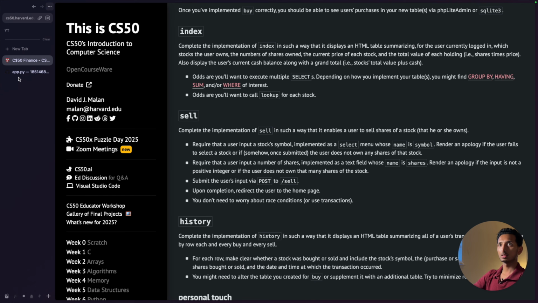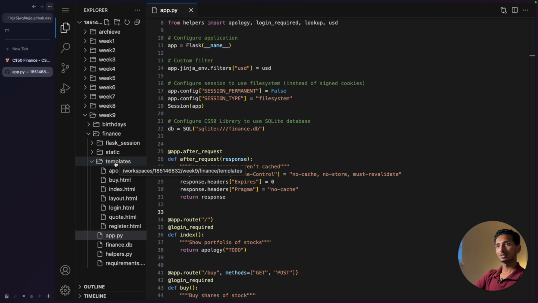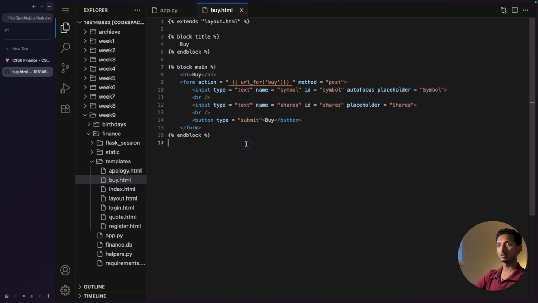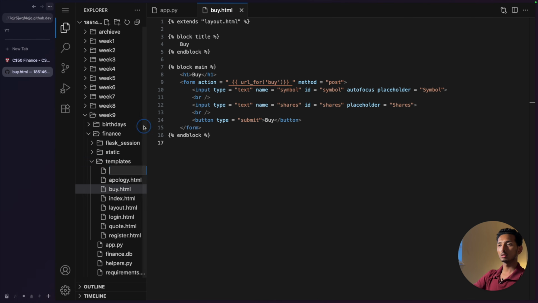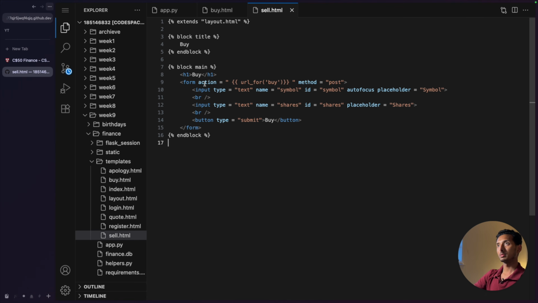Next is sell, which again implies I have to create a new file. So first I'll go to buy.html, I'll copy all of this, I'll go to templates, create a new file, and I'll say sell.html, press enter. I'll paste everything here, and I want to remove buy, and I want to say sell shares, and here I want to say sell shares again. For the action, I want to change things here. I want to say sell, method again is going to be post.